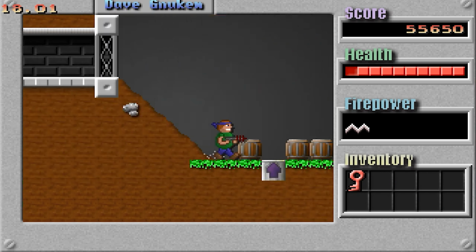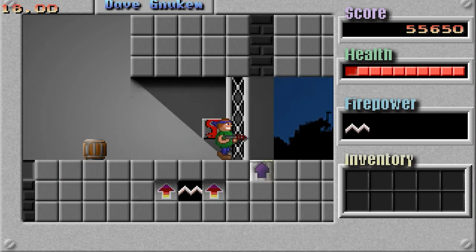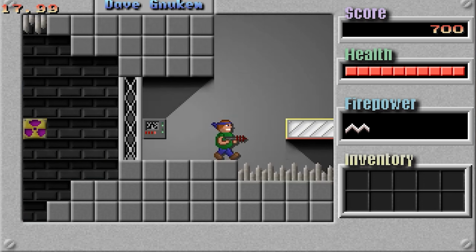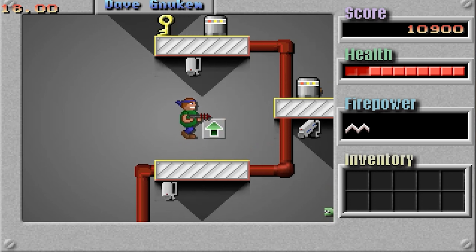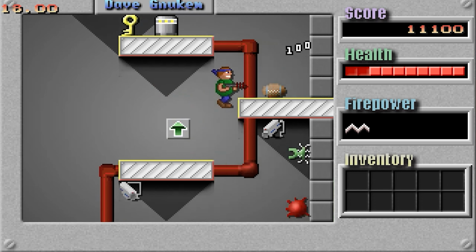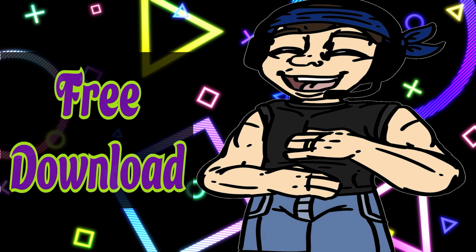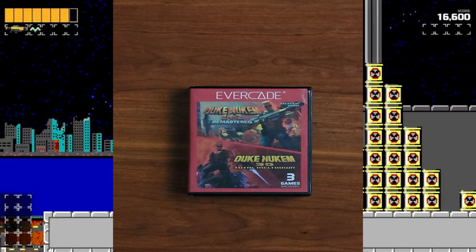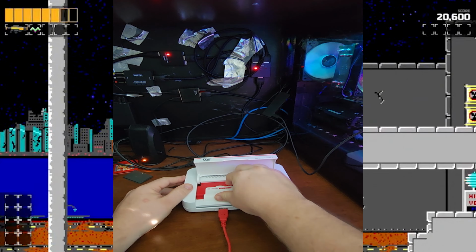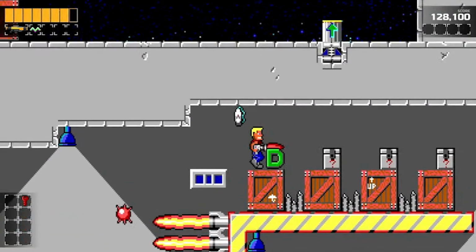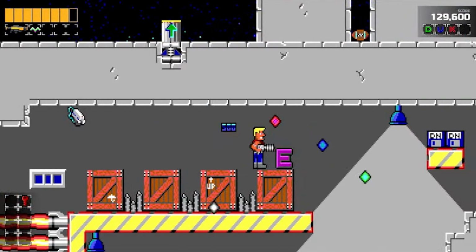Also, I wasn't aware of the existence of an open source game until I stumbled upon it during research for this script. Dave Nook is an open source retro-style 2D scrolling platform shooter, drawing inspiration and similarities from Duke Nukem 1. If you want to check it out, I will put a link in the description where you can download it for free. Moreover, there's a remake available on a console called the Evercade, which I own and occasionally play.